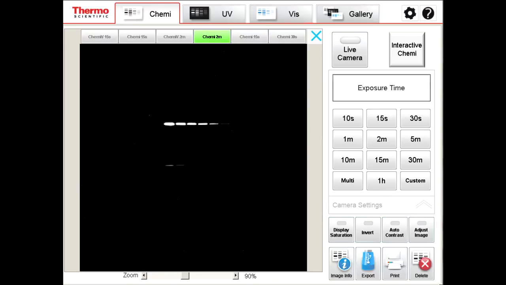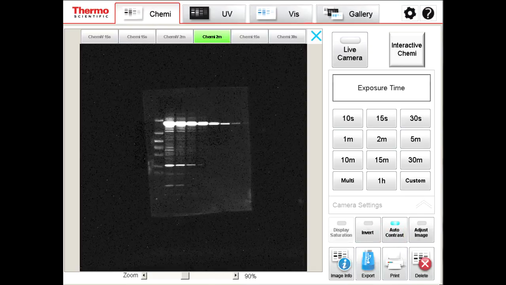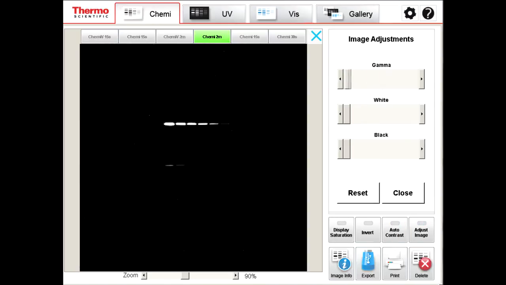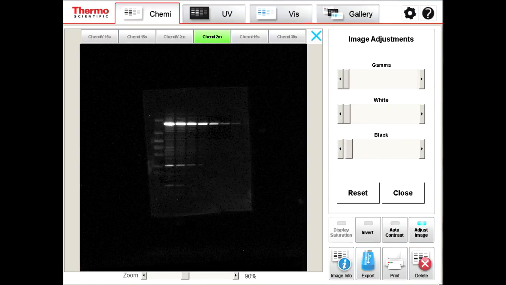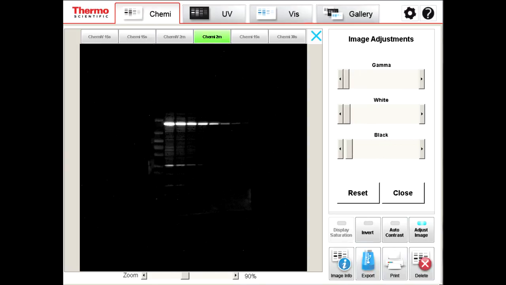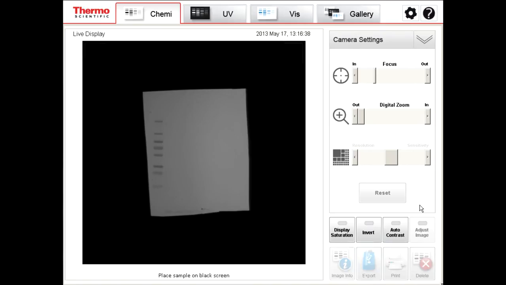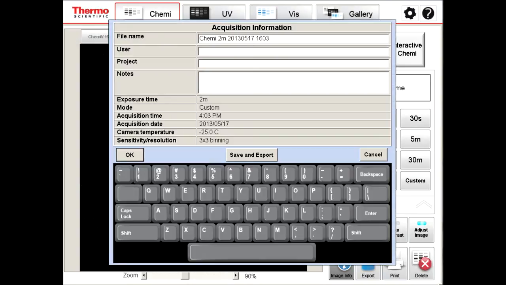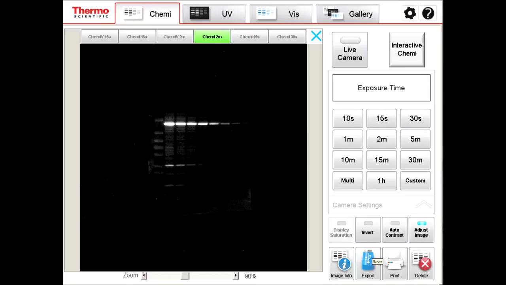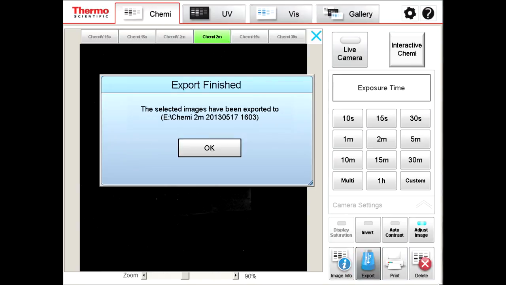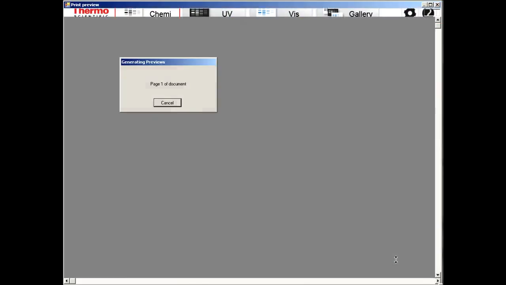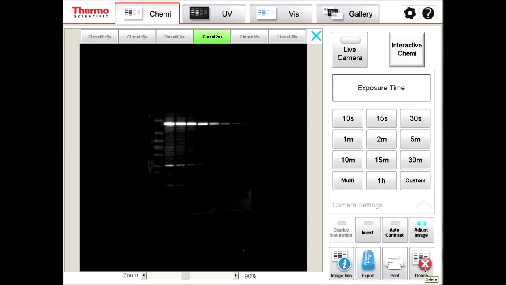Besides display saturation and invert, auto contrast automatically adjusts the contrast between the signal and background to increase band visibility, and adjust image allows you to modify the gamma, white, and black levels to optimize the image contrast. Other options adjust the camera settings, view and edit image information, export the image to a USB memory stick, and print or delete the image.